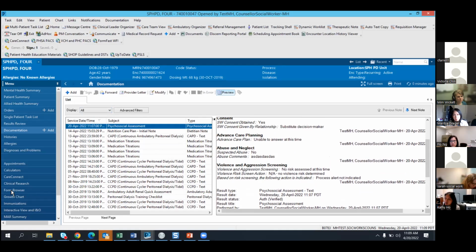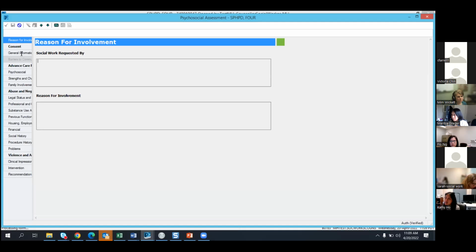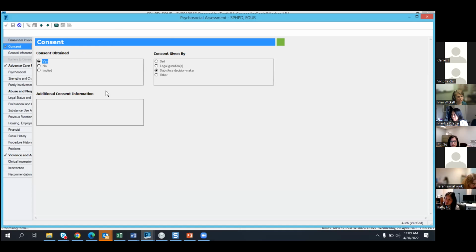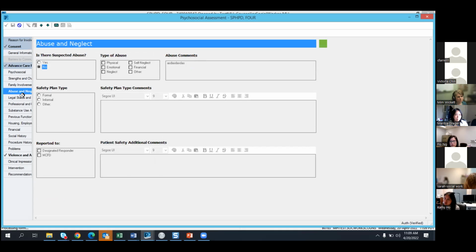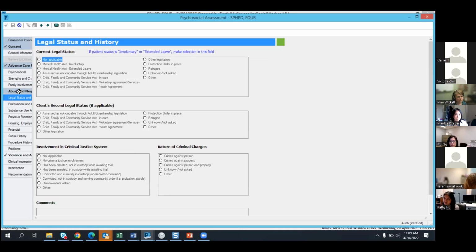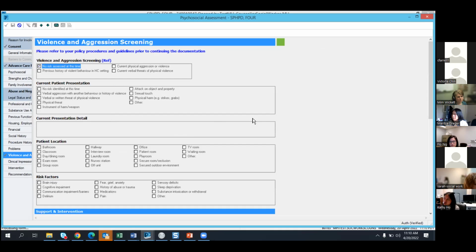So I should look at it in the form browser section of the chart, where I can then review it in the format that whoever filled it out did it in, but it's also much easier to read. And then every field that is charted on will be bold like this, so you don't have to click through things that weren't ever filled out, but it'll be bolded so you can review that charting.